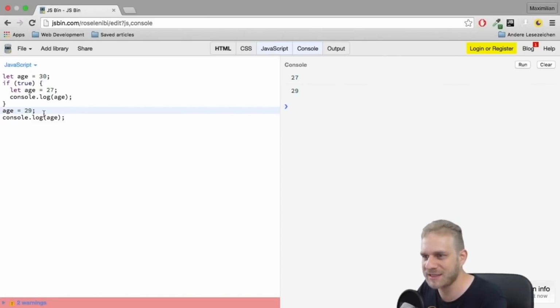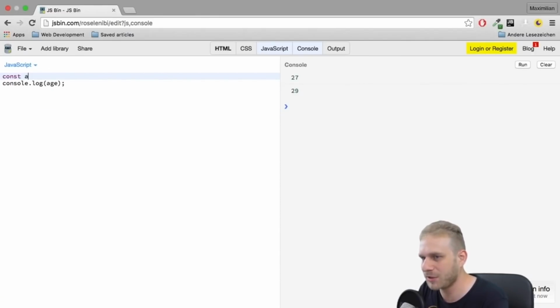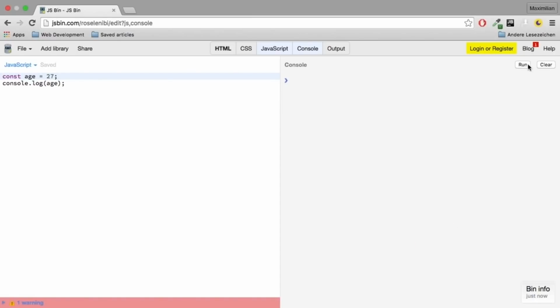Now with const, it's a different thing. I'll get rid of my let code here, and I'll create a constant age of 27. What do you think will happen if I now hit run? It's still 27. So that's not too surprising. But what happens if I now set age to be 29? What do you think we'll see in the console if I now hit run?